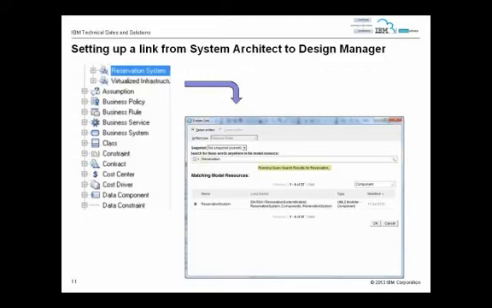So again, just type something in there. There's a set of different ways we can search inside RSA Design Manager, but that will basically pull me back to the element that I want to see, and I can just hit OK, and that's going to go through and create the link for me.